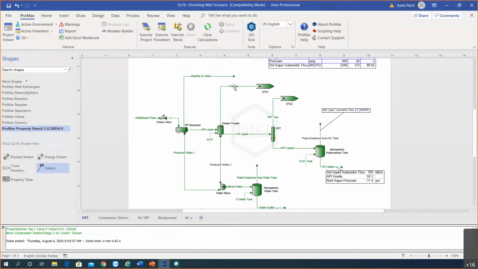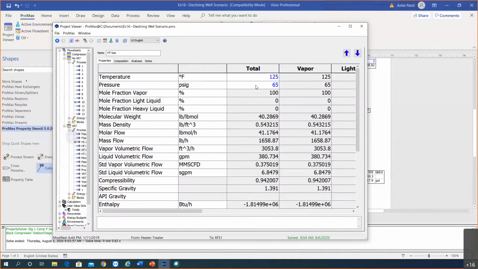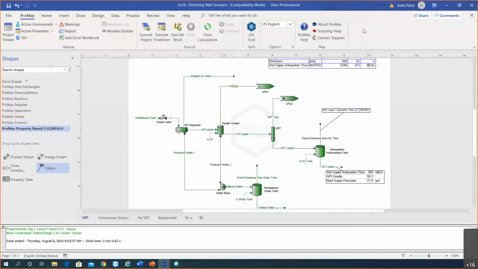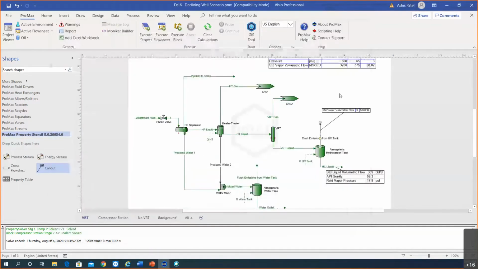So our heater treater is at a pressure of 65 psig. If I double click on this vapor stream, I can see that value has been set. And the same thing for our hydrocarbon tank, except our hydrocarbon tank is at a pressure of 14.7 psia. And if we look at that in terms of psig, it's actually very close to 0. So effectively, we have atmospheric pressure here in our hydrocarbon tank.